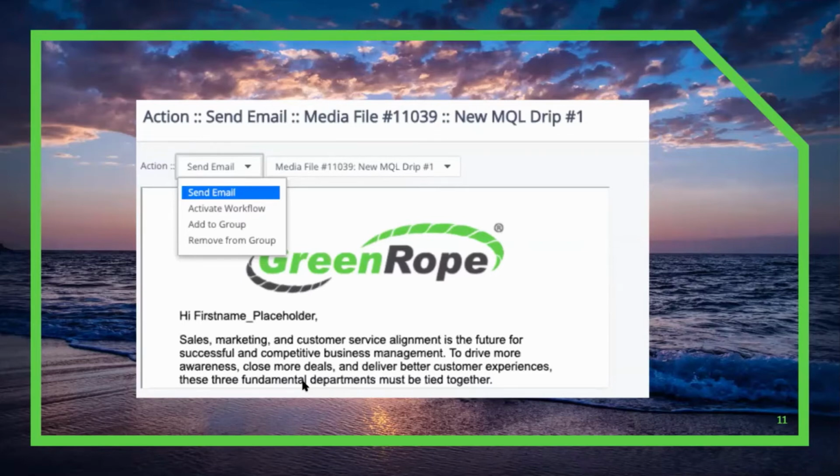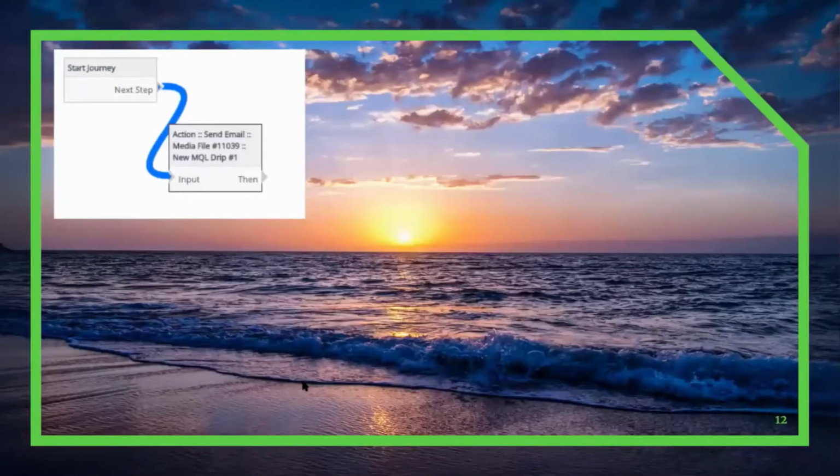So our first action is to send an email. Now you can see the different actions that are available to us. There's send email, activate a workflow, add to group, and remove from group. And all of those will be important at different parts of your journey. So here we can see we start the journey with sending that initial email.